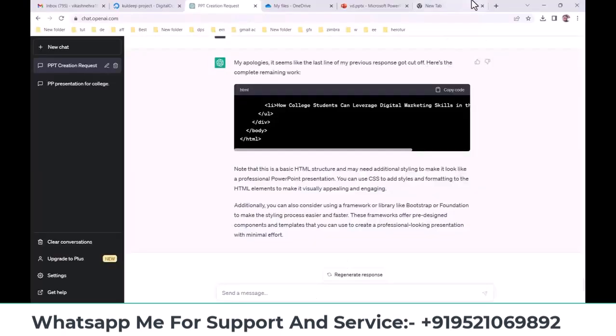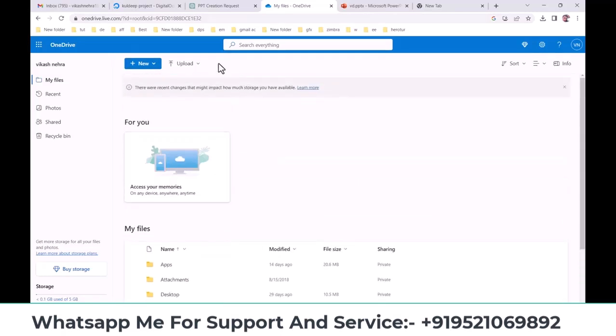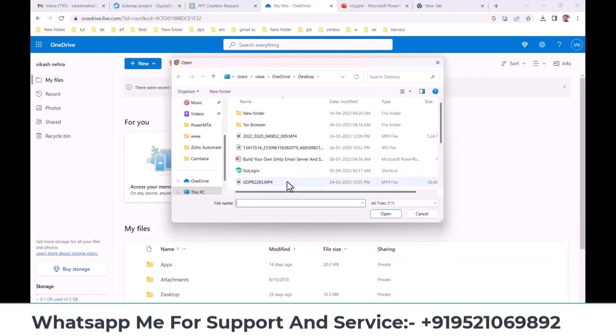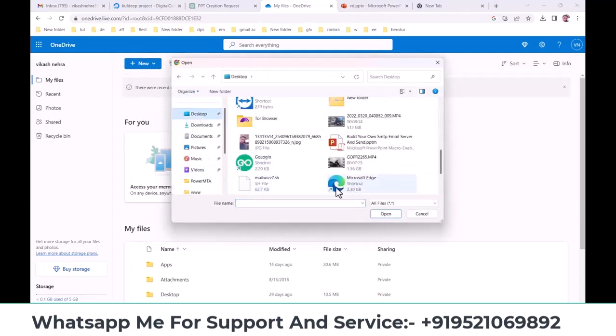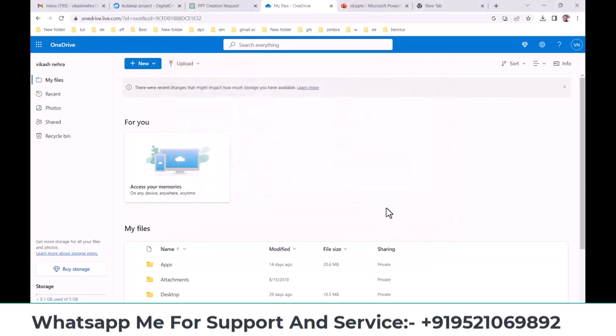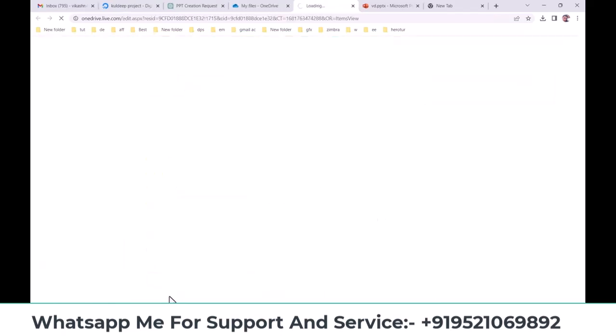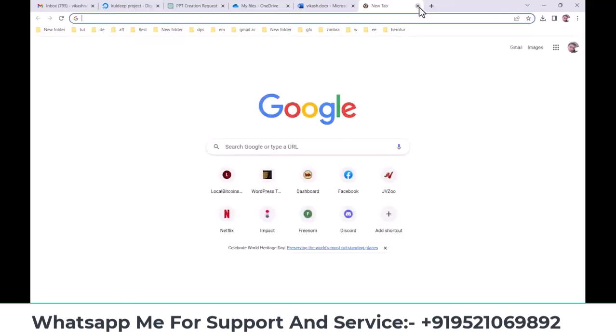Next, open your OneDrive, then click on Upload and select File. Go to the desktop and upload the Dicus document you created here. The file has been uploaded. You can see it here. Just click on it. I'll remove the old version from here.